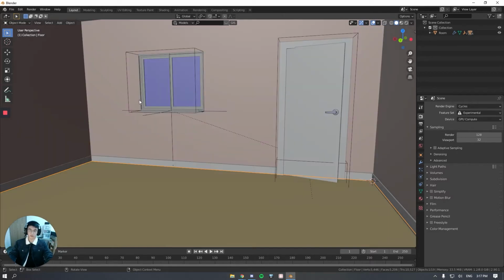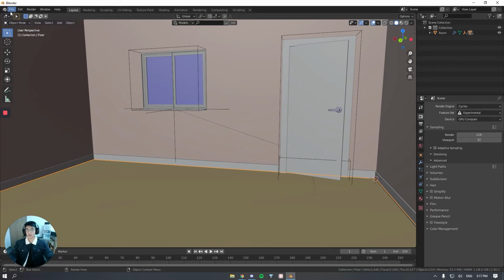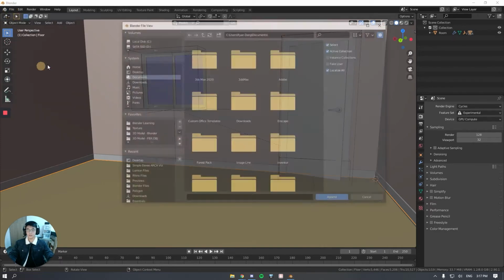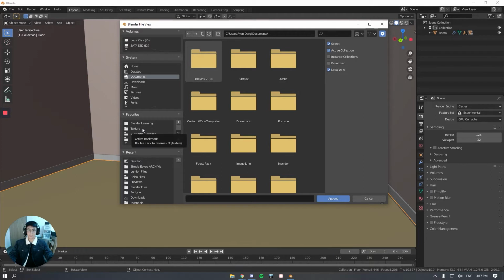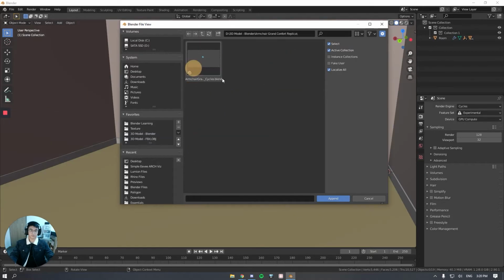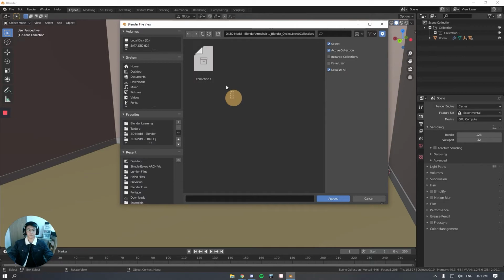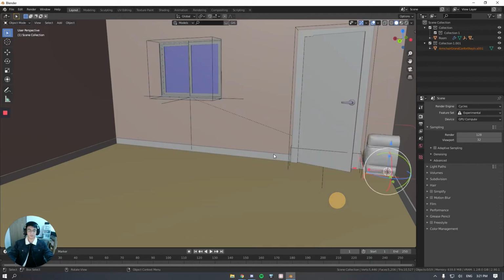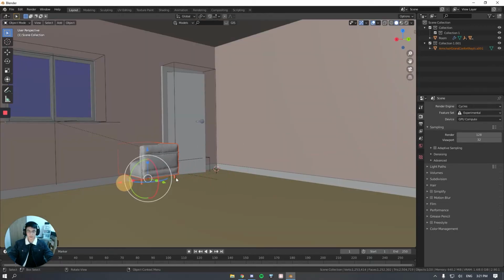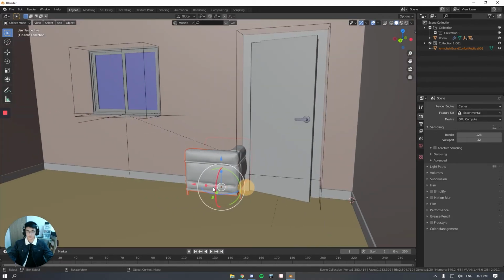If I want to bring my chair in here, I can go File, Append, and then direct that to the path where I saved it. So I saved it in my 3D model Blender folder, and I would need to find that chair, Append. So there's a lot of stuff, but you don't need to worry about that much. You only need to look at the collection. So collection, and then just append the collection in, and now you have a chair. So now I can move that chair to where I want it.